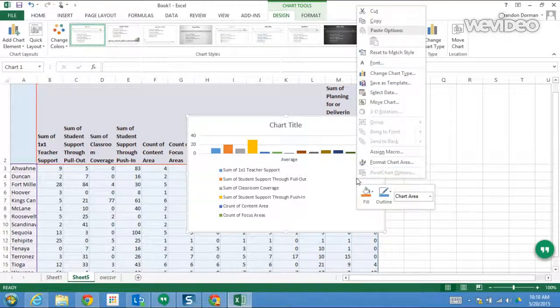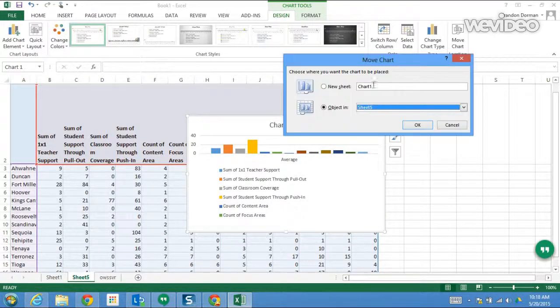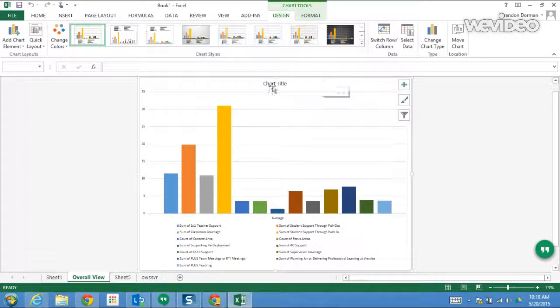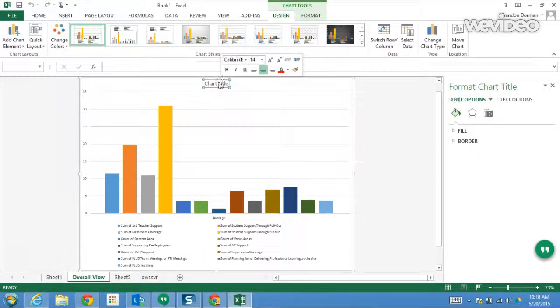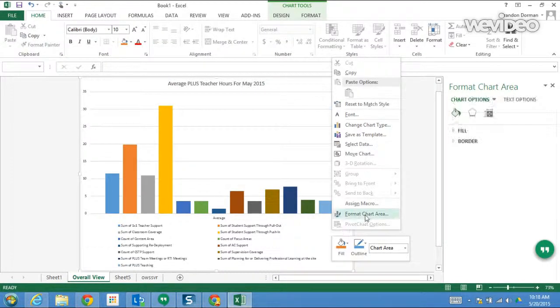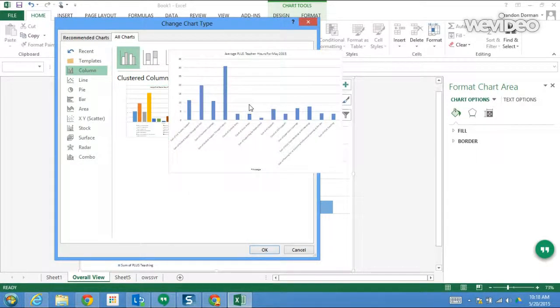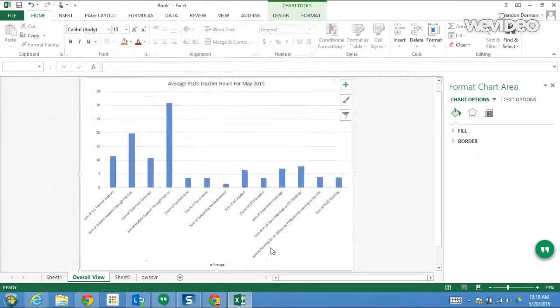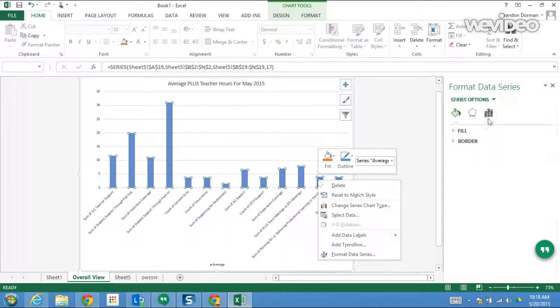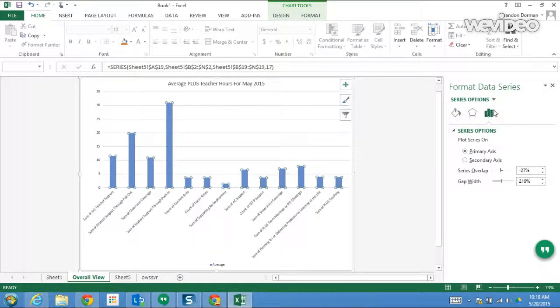This is most of what we want, but let's go ahead and make it nicer. So I say move chart to its own sheet, and so this can be overall view. Okay, you can call this average teacher hours. Okay, and then I don't like how that looks, so I'm going to go to change chart type, and actually let's do it this way. So all the labels are underneath it, and that pretty much works like that. You can change the colors a little bit over here if you want to do.